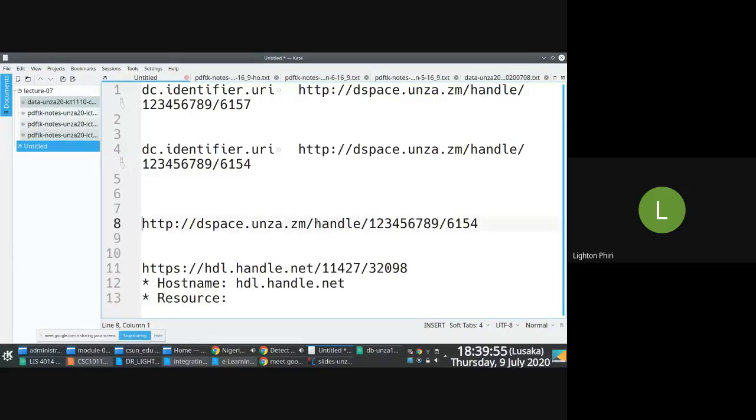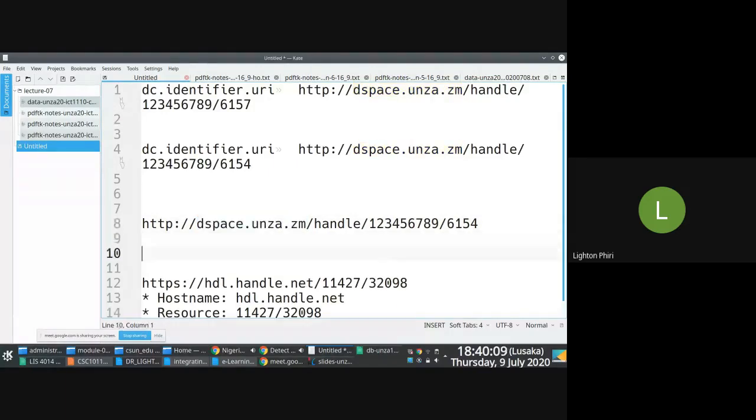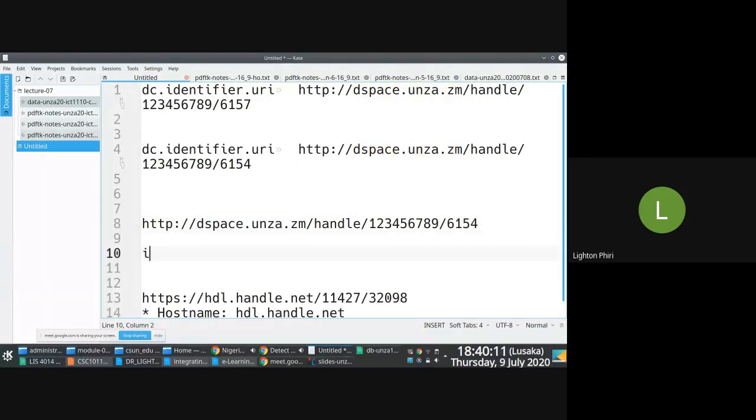In its current form, the UNSA repository is set up such that if we decided to change the name of our repository from dspace.unsa.zm to something else, because dspace is generic, maybe we want to name it ir.unsa.zm, we would have to rename all the digital objects that we have in the repository. I don't know if this is making sense.